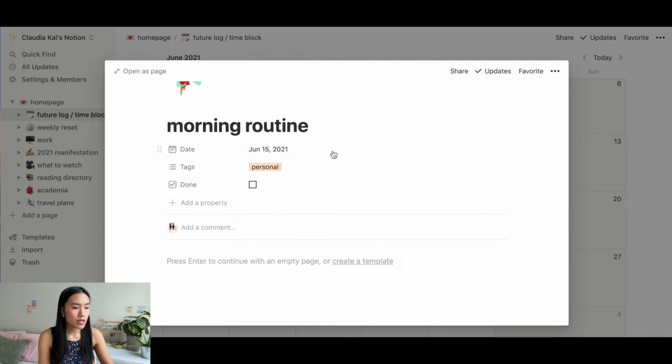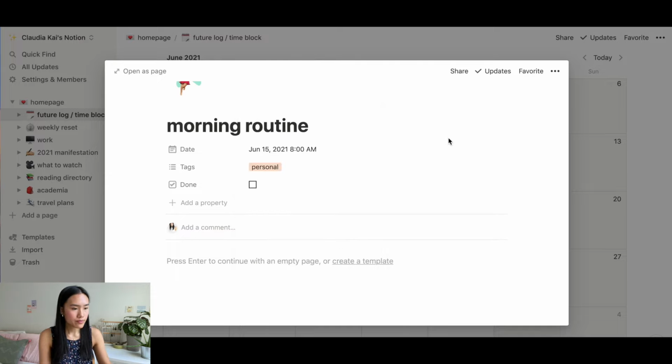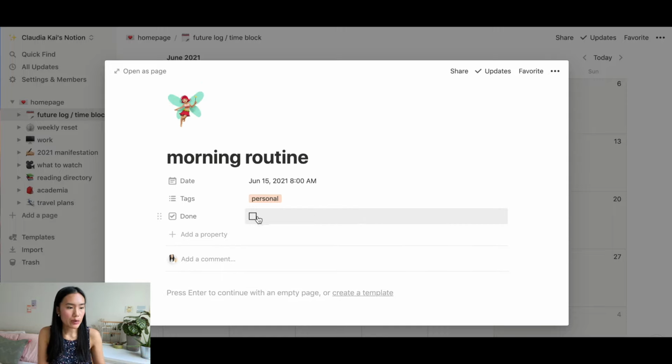And then here on the date you can also include the time, and this is where I actually time block. I include the time, and let's say I want to start my morning routine at 8 a.m. Unfortunately, you can't do time stretches, like you can't go from 8 a.m. to 8:30. This is when I'm going to do what activity. You can't do that. Hopefully Notion will allow you to do that sometime, but this is just how I time block. And then when you're done, you click the check mark.